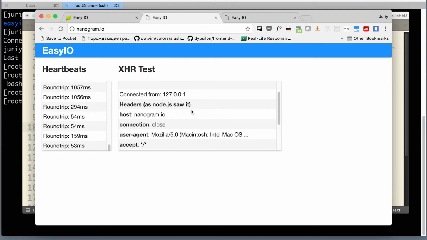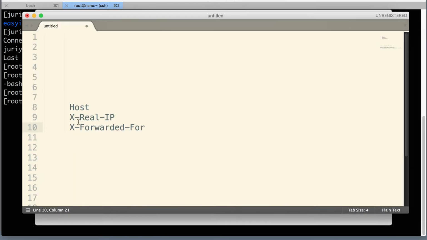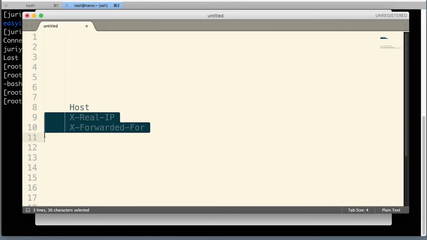However, if I go through NGINX, you'll see that "connected from" goes to 127.0.0.1. So the socket address is localhost. Why? For the same reason, we have the local connection, so that's what Node.js will report. And these two headers are the convenient way to tell your backend apps what is the real IP address of a client. Again, I'll repeat it just once more. This is not a reliable way to tell what was the real IP of a client.